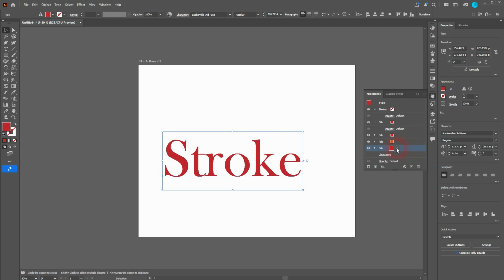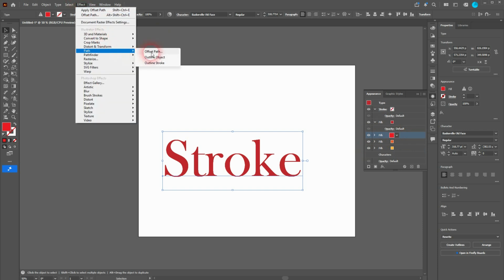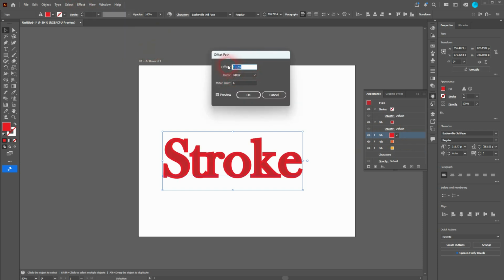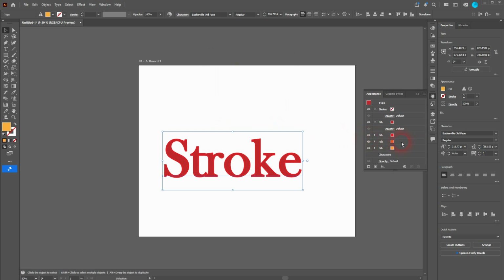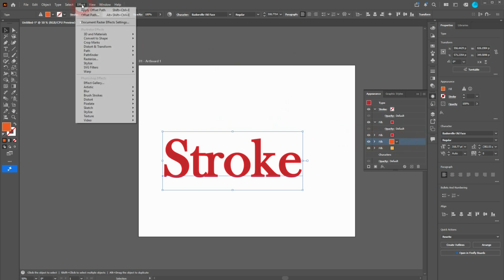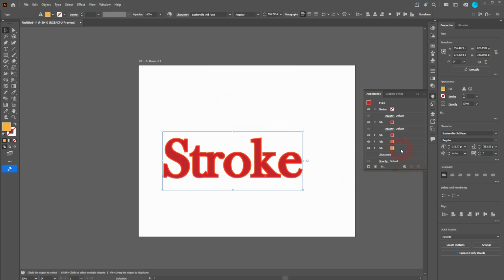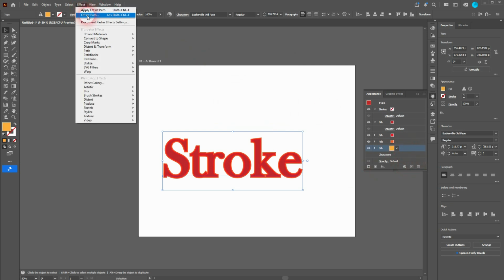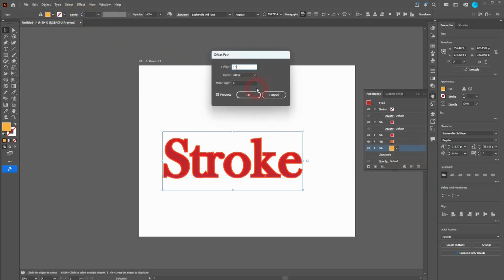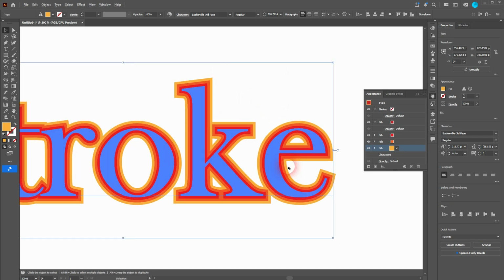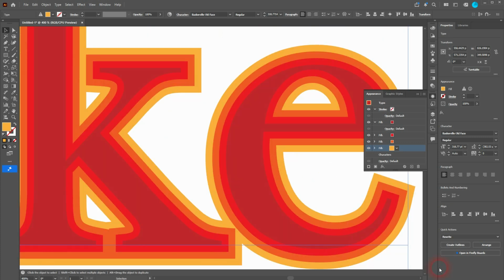Now that we've got it, you go from top to bottom with the second one, path offset, and here we start with 5 pixels, so the smallest value. Then we go to the next one, we go step by step as I've said downwards, and I double it to 10, and the final one at the bottom gets 15. And if I zoom in, you can see 3 strokes and the fill.